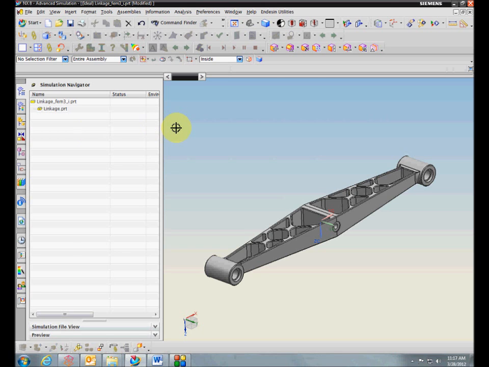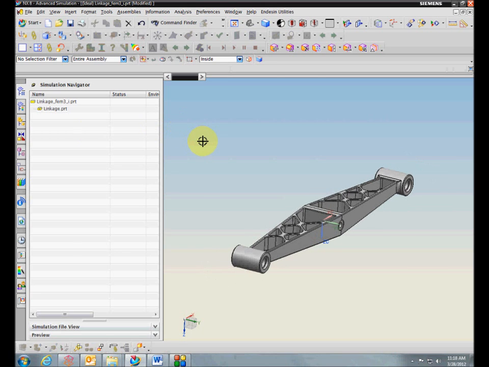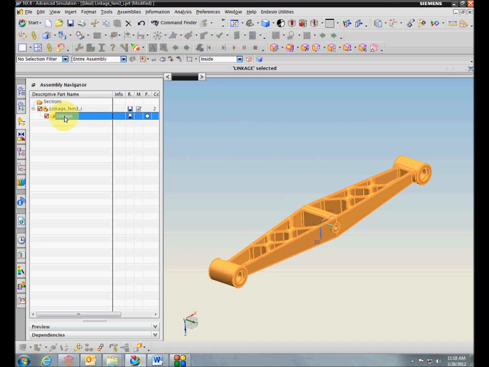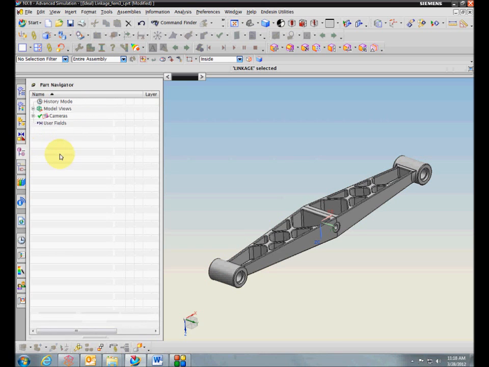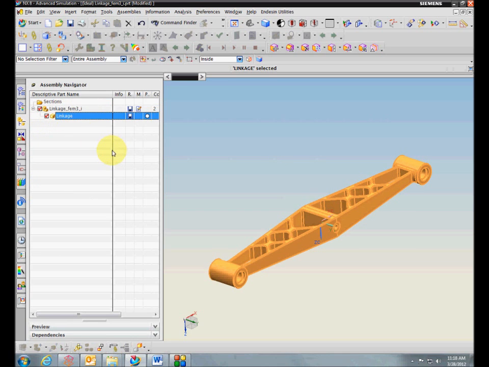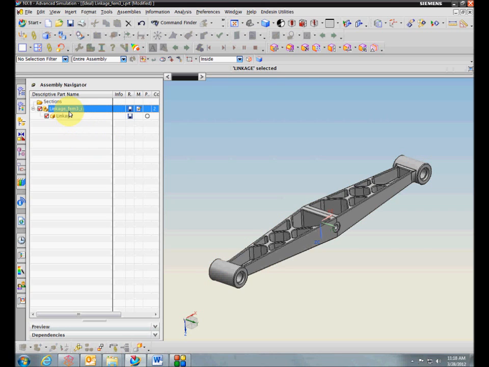Alright, so we're in the idealized part, and if you jump to the assembly navigator, you notice this part is now an assembly part, and the original part was brought in as a component. And if you jump to the part navigator, you see there's nothing. So there's no geometry inside the actual idealized part. There's just one assembly component that was put in here automatically when the file was created.